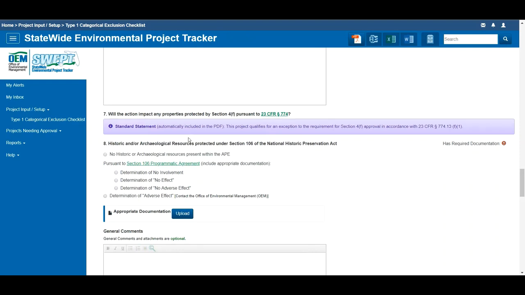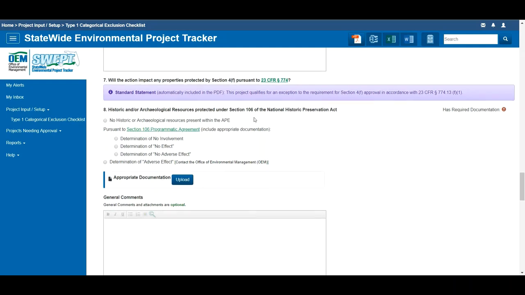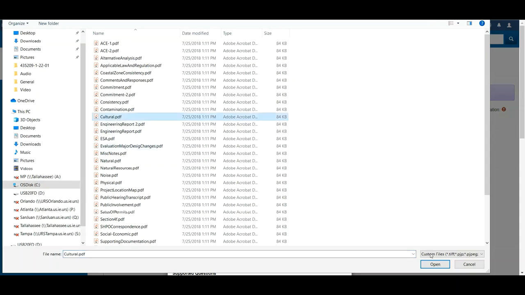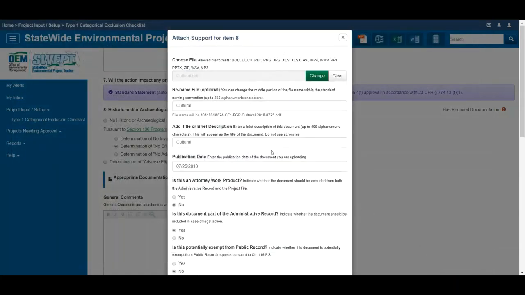For the FDEP Grants Program, projects qualify as an exception, and we've automatically placed a standard statement for the question response. Question number 8 is related to cultural resources in Section 106. This question will always require documentation in the form of a document upload regardless of what the option is selected. You can choose your file, update your file name, add a title or brief description, or update the publication date.